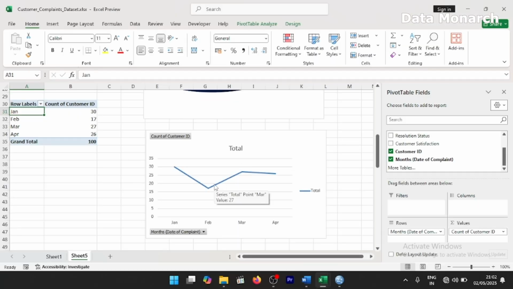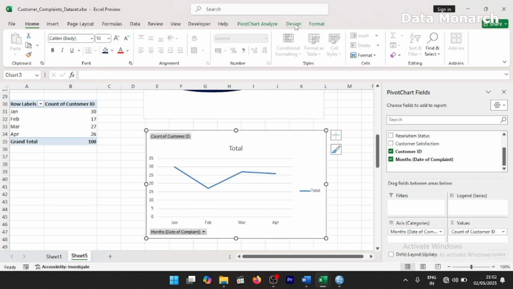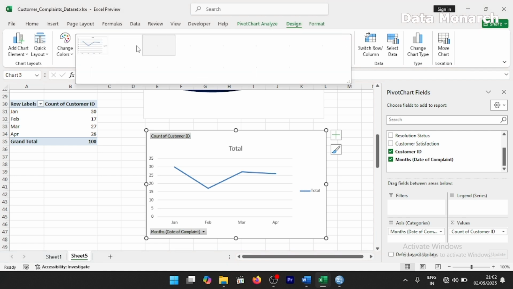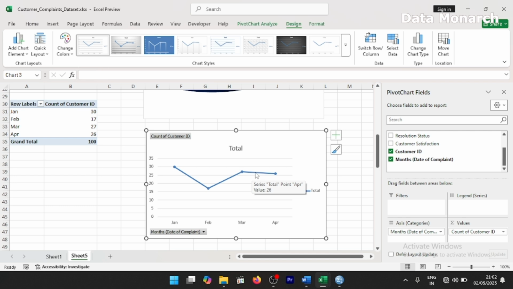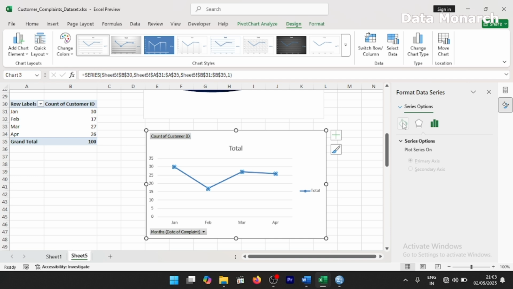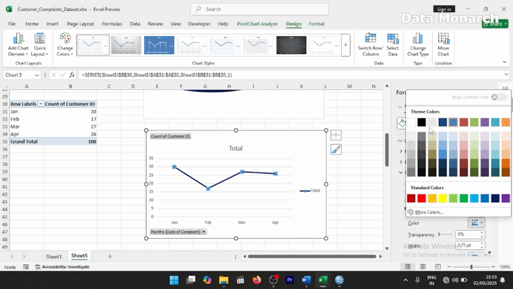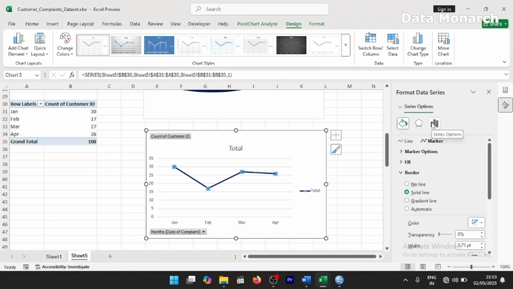We want to add markers to the line in order to make it much more professional. Go here under your design and select a chart style with markers. Also, you can change the line color for more emphasis. Click on the line, and you can see here under view, you can change the color of the line or the marker. Right now I want to change the color of the line, let's say to a dark blue, because that has been the consistent color we've been using, and change the marker color to a color of your choice as well.